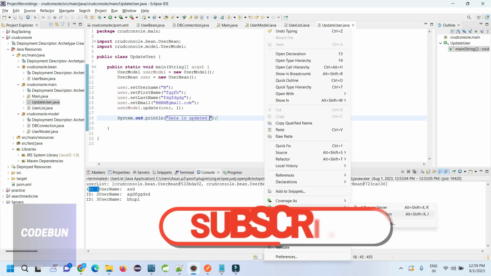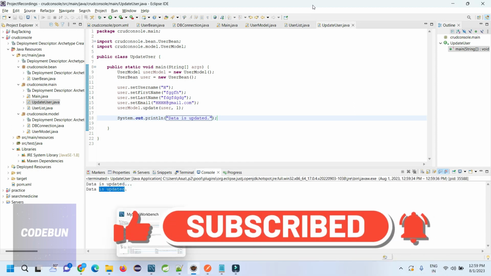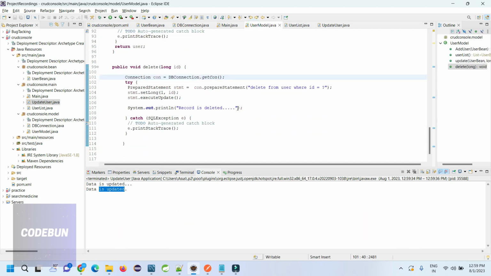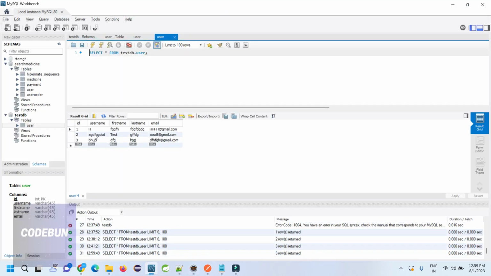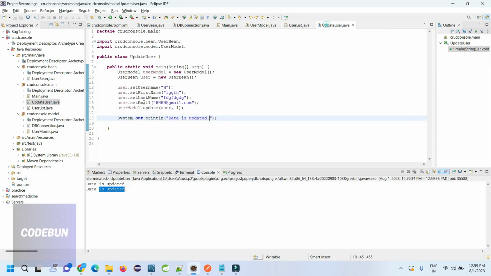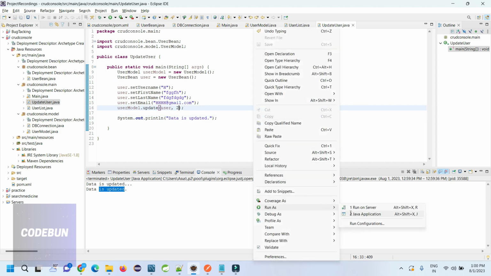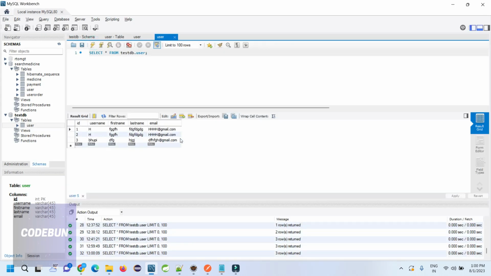Right click on it, go to run as, and run it as our application. You will see data is updated. It's showing two times because one is coming from here. Let's refresh the database, and you can see the data is updated in the first record. So the first record we have updated with all the data. Now let's suppose I want to update the data of the second record, second ID. So I just pass ID 2 from here, refresh the data, and run the code again, and now it's updated the second time.